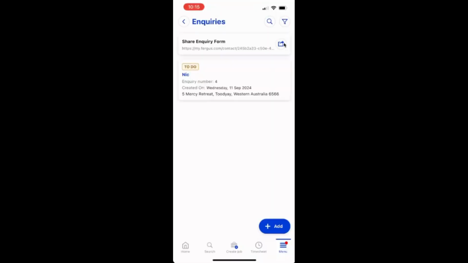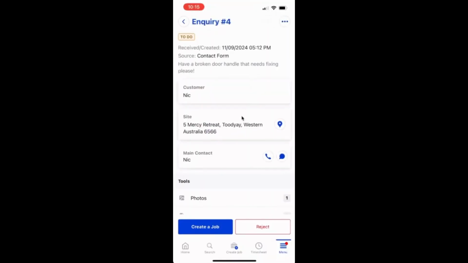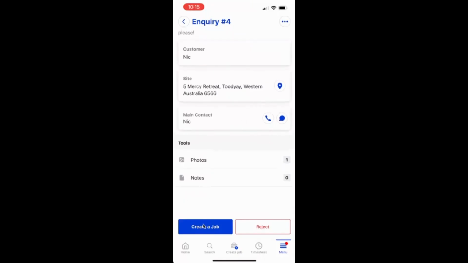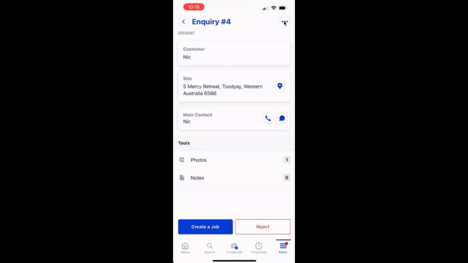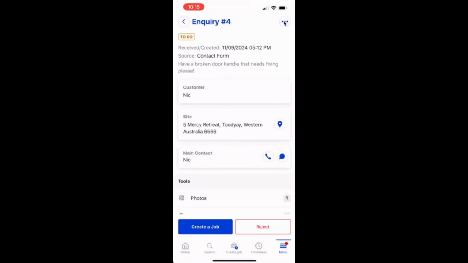From here, you can click on an inquiry to view the details and can then either create a job or reject the inquiry. You can also click on the 3 dots in the top right to create a job, mark as contacted, or reject the inquiry as well. This will update the status of the inquiry so you have visibility on where it's at and what else may need to be done.